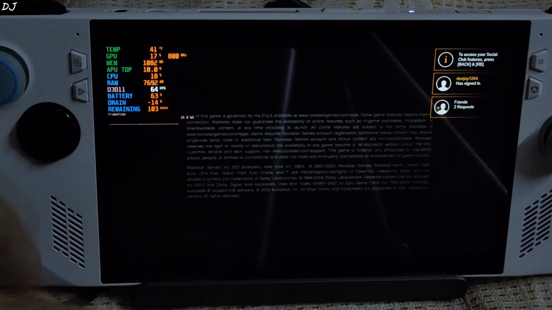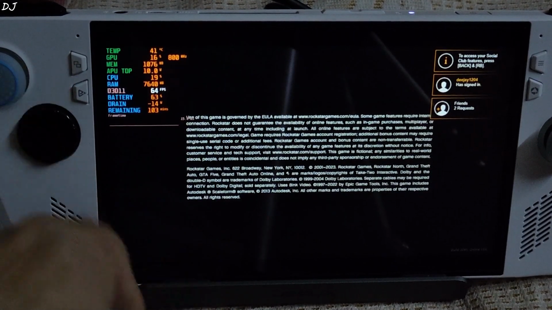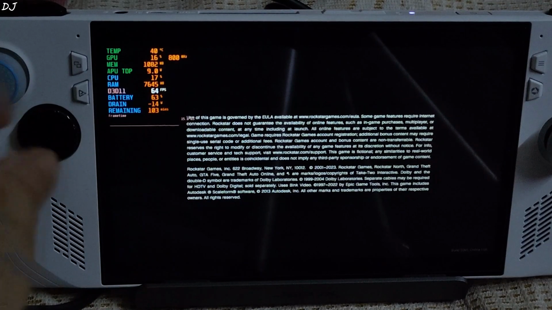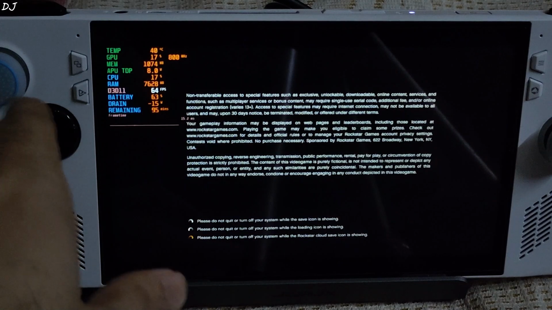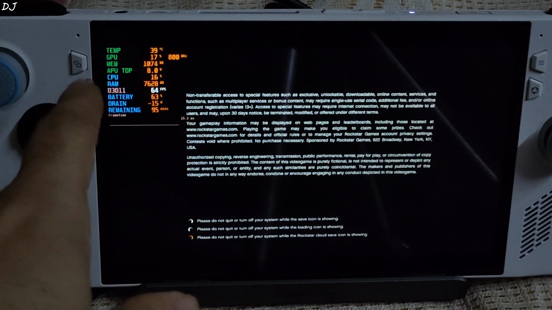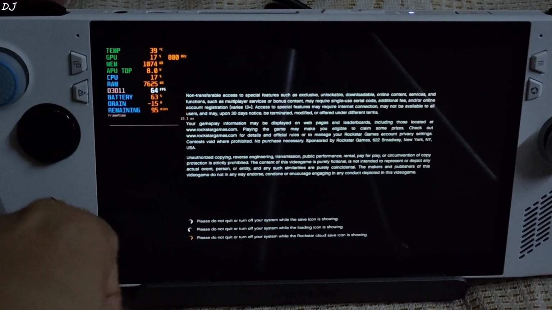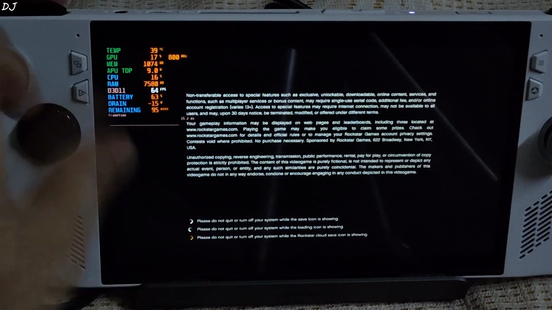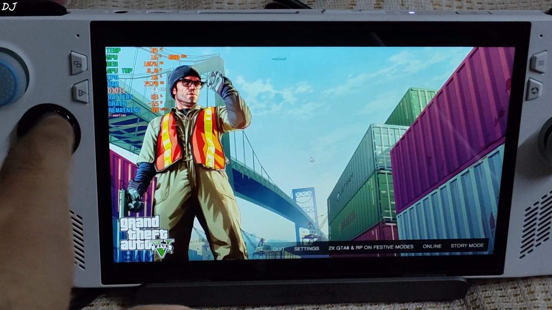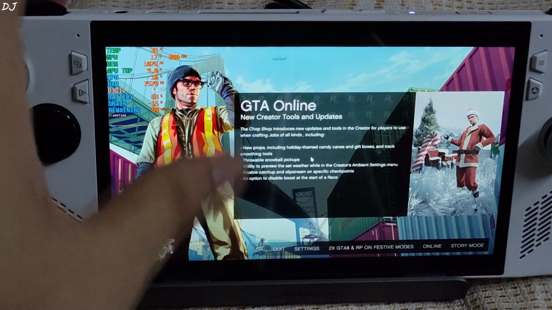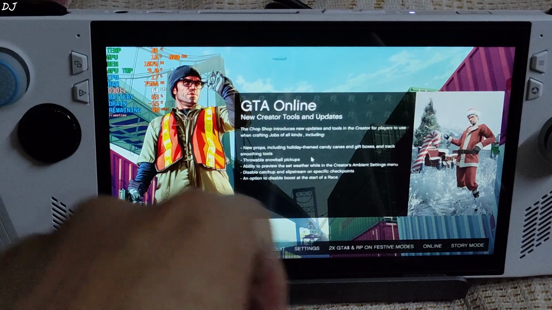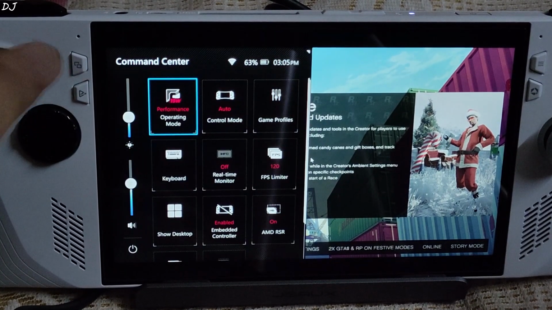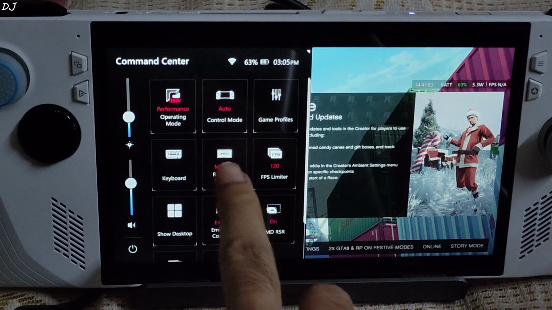There's a custom overlay. First we have the APU temperature, GPU usage, its clock speed, VRAM usage, APU TDP value, CPU usage, RAM usage, API, FPS counter, battery percentage, total power that is being drawn, and the estimated remaining playtime. Last but not least we have the frame time graph. And just compare it with Armoury Crate's resource monitor.